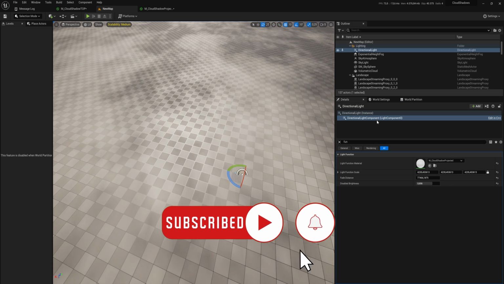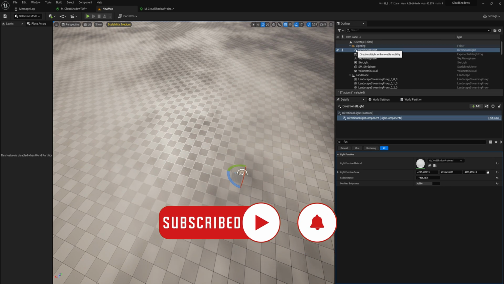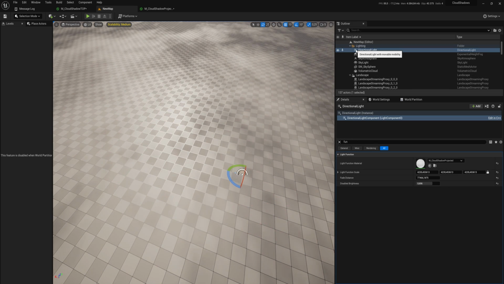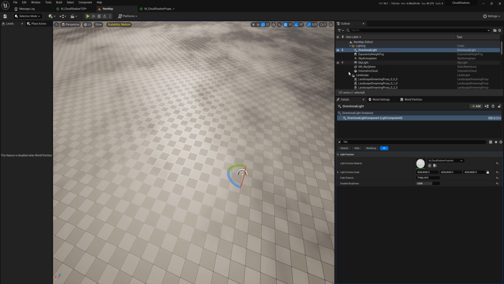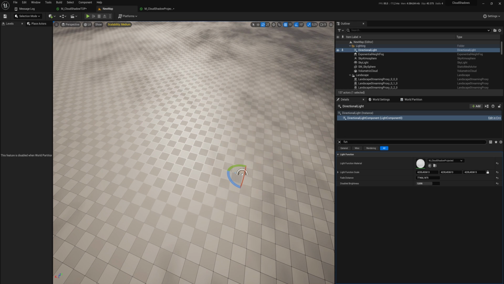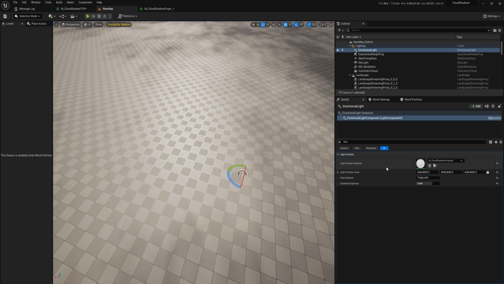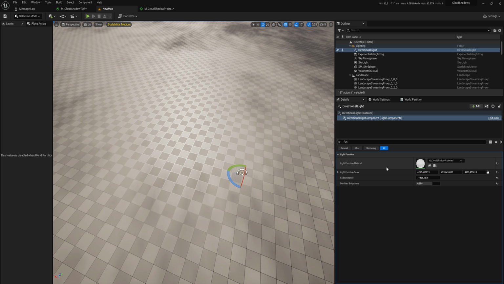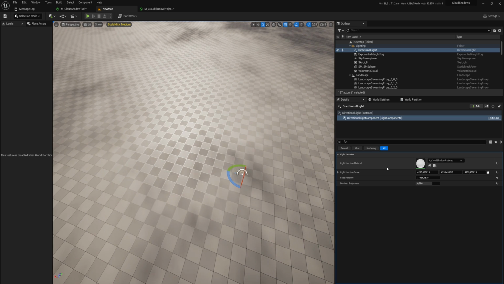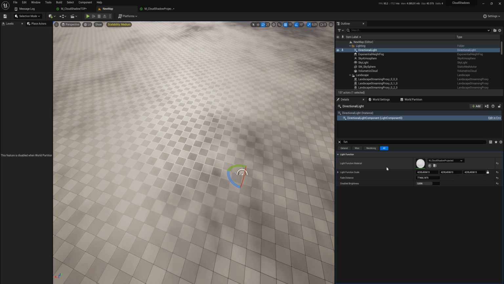So first things first, we're going to do this with a directional light. That's going to be our sun, just like you would have in most of your games. And in your directional light, you're going to want to look for the light function material. I've made videos about light function materials in the past. It's more or less just a material that tells a light actor how to behave.